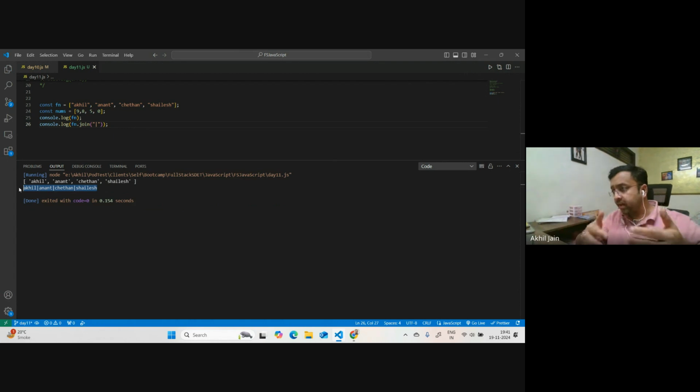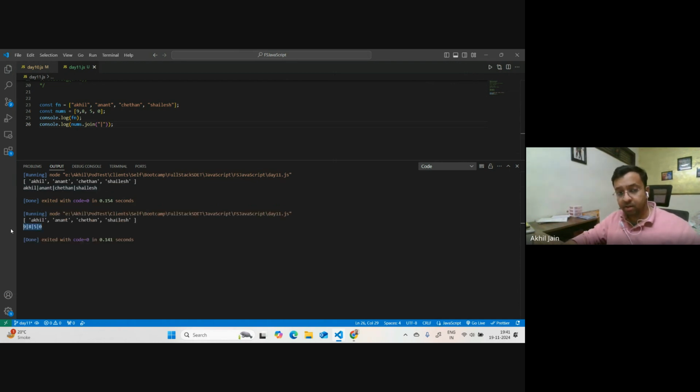Whatever items you have in the array, it will pick them one by one and keep on joining all the items together by the separator which you mention within the join. And the ultimate result of this method would be a string value. In my case, this is the value. If I take the nums, you can see. Okay, so this is how you can do this operation.